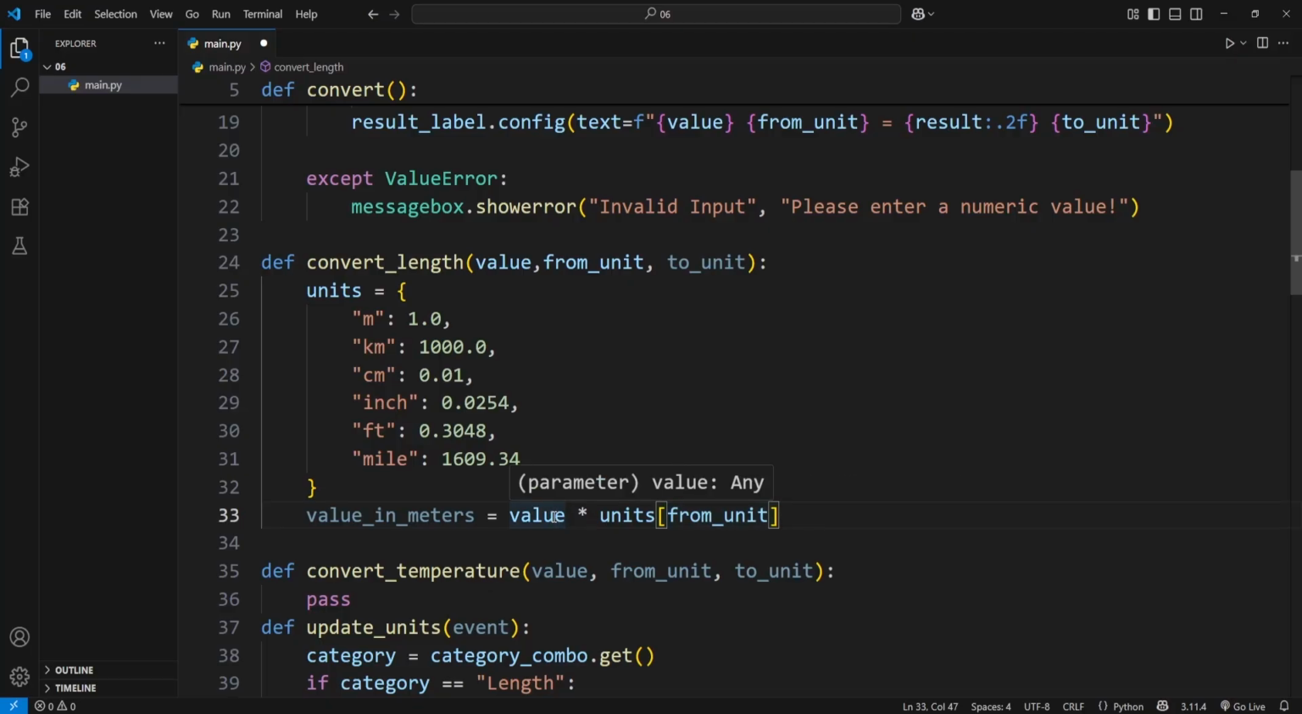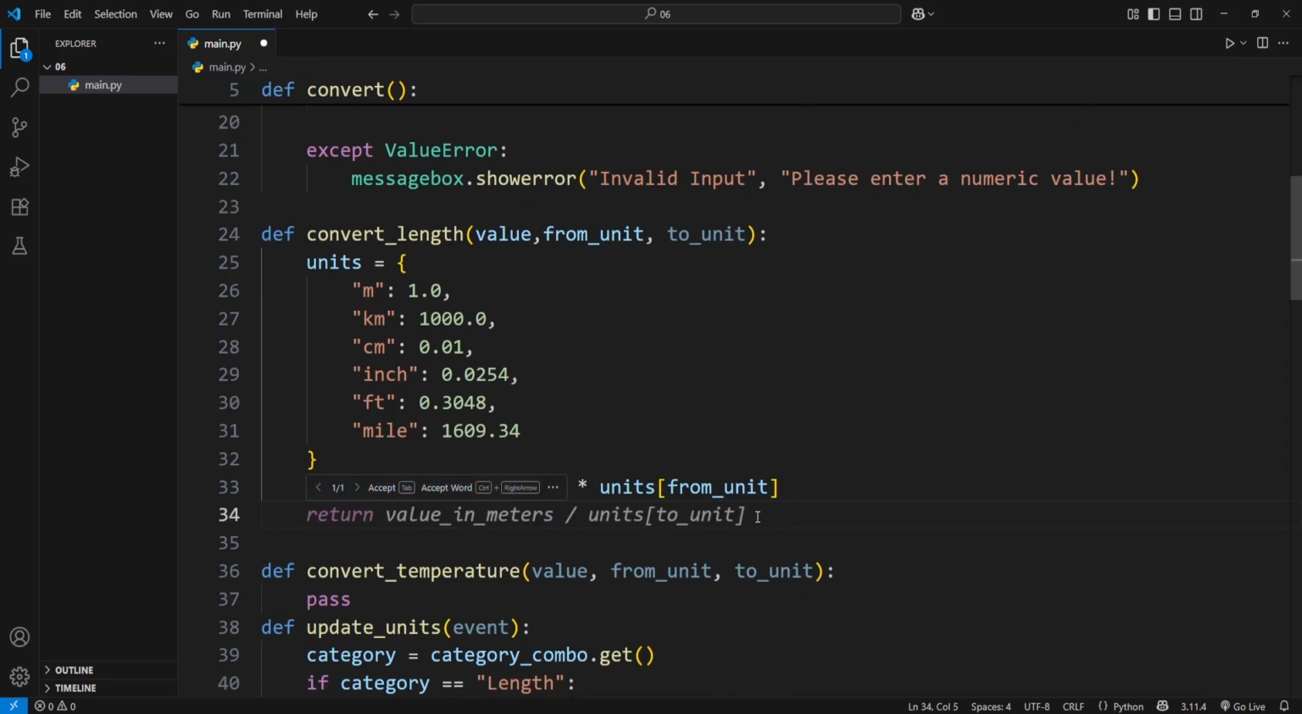Then it's going to multiply 7 with 0.01 value. Basically, we convert the value into meter. After that, we need to convert the meter value into the target unit, whatever value the user selects in our to combo box. For that, I'm going to return value in meters divided by units, and I want to access to unit. So in our to combo box, if the user selects miles, then it's going to divide the meter value by the mile value and it's going to return the result.